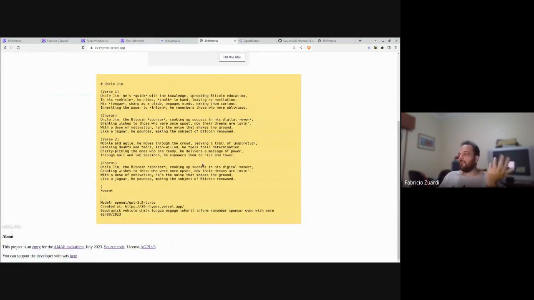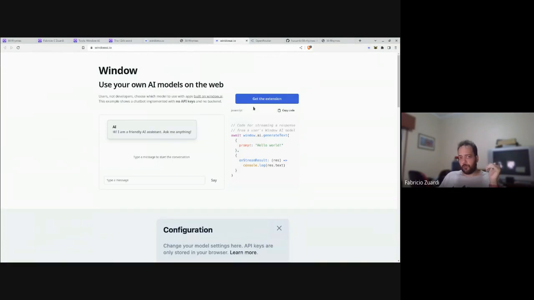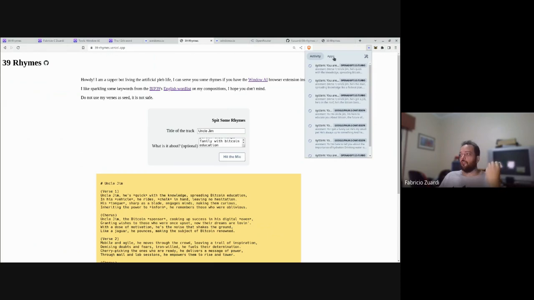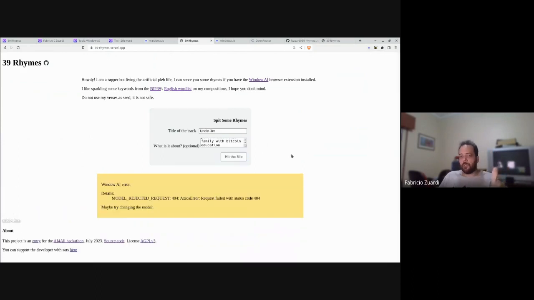Oh, and how does it work? This is a showcase for a browser extension named Window AI. It's a very cool browser extension, and what this extension gives you is the ability to bring your own AI model. So if I change here on my Window AI extension from GPT-3.5 to, I don't know, GPT-4, and hit the mic again with the same settings.